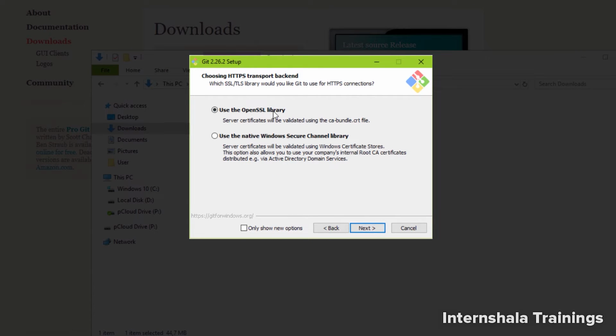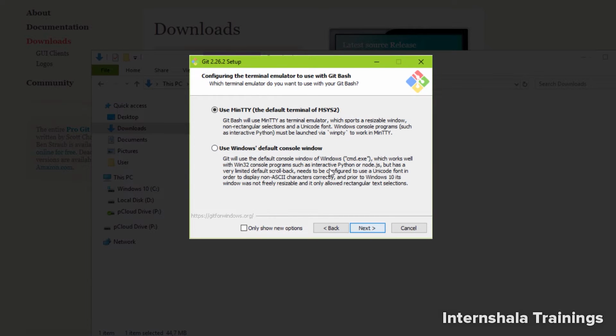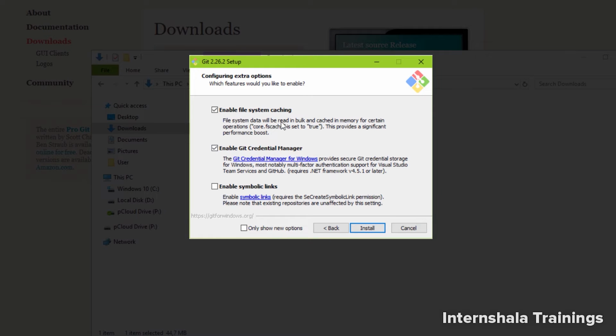Then at this step, just keep the first option. At this step, just also keep the first option. We don't want to make any fuss with the line endings. At this step, also keep the first option. And at this final step, it is important to select first two options. So the first option will keep our Git files in cache, so we have increased performance, and second option will cache our credentials when we try to access services like GitHub, and click install.